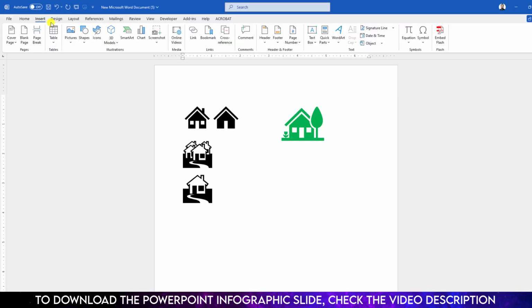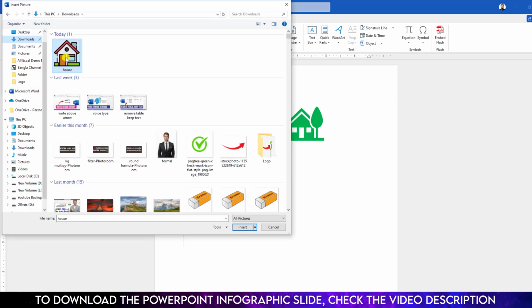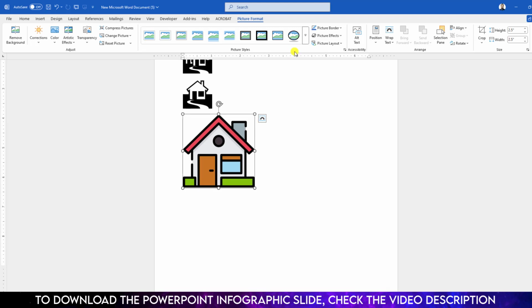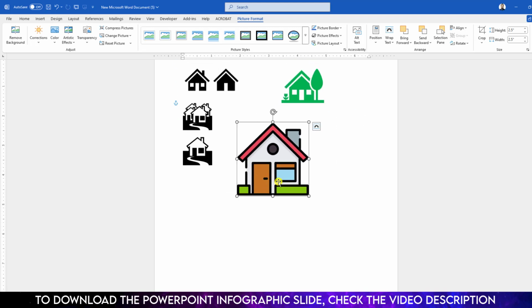Now go to the Word document, go to Insert, go to Picture, This Device, select the icon, click on Insert. You can decrease its size, go to Picture Format, go to Wrap Text and go to In Front of Text, and you can place it anywhere in your Word document.